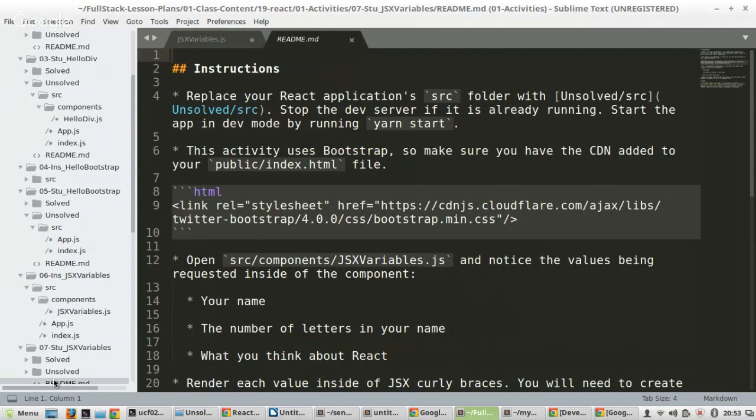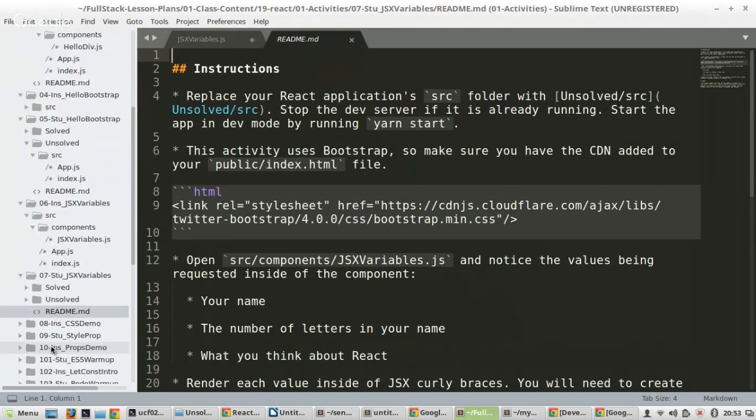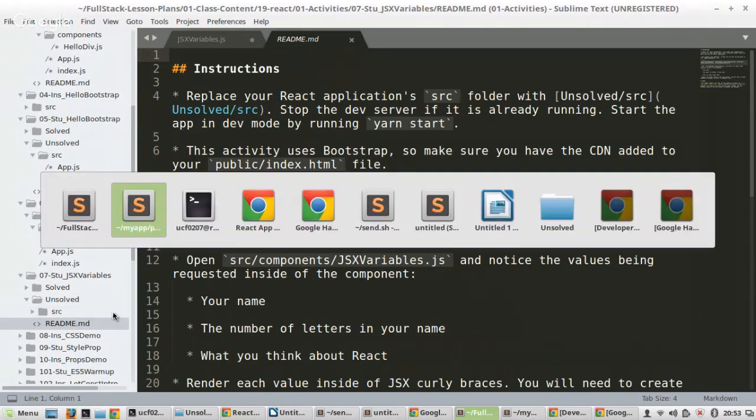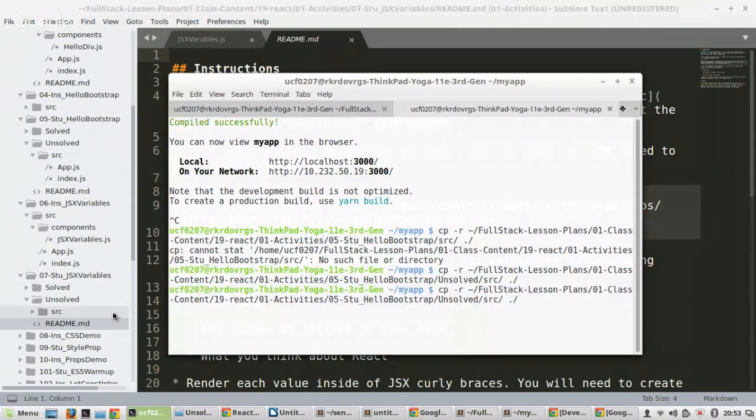Okay, so we'll go on to your student activity now, number 7. We're going to be reading the instructions from this, and then in the unsolved folder, I'm just going to copy over this source directory so you don't have to deal with this part. So I'm copying over this source directory from number 7.